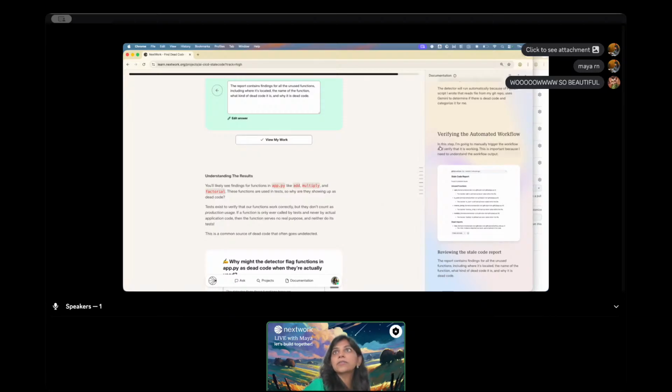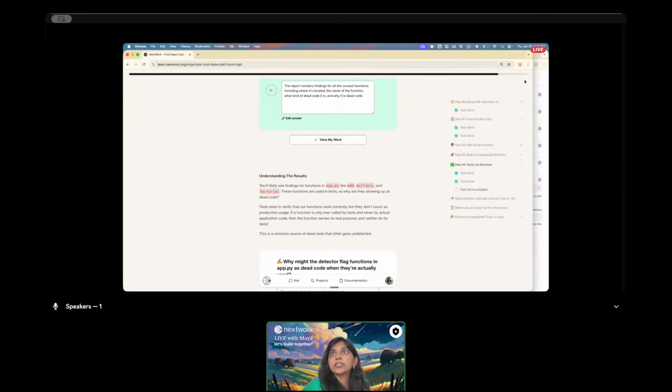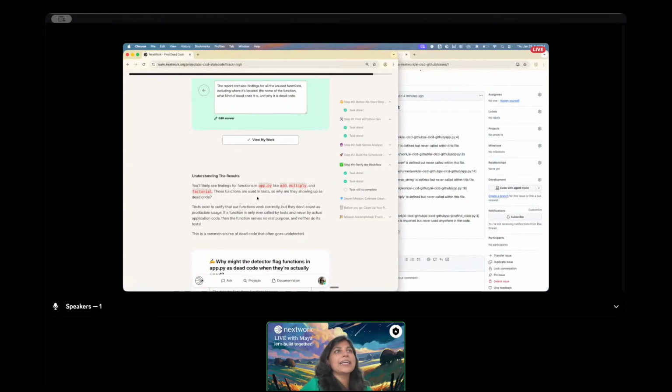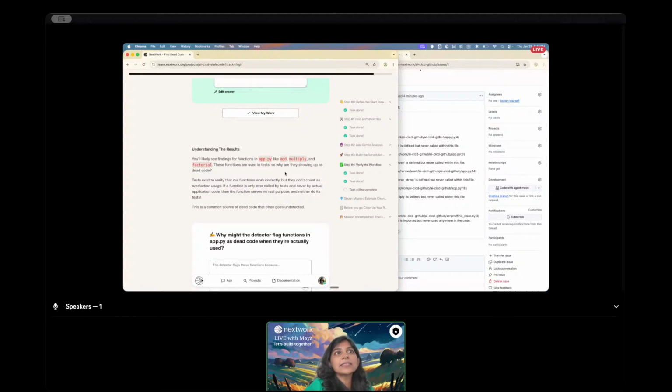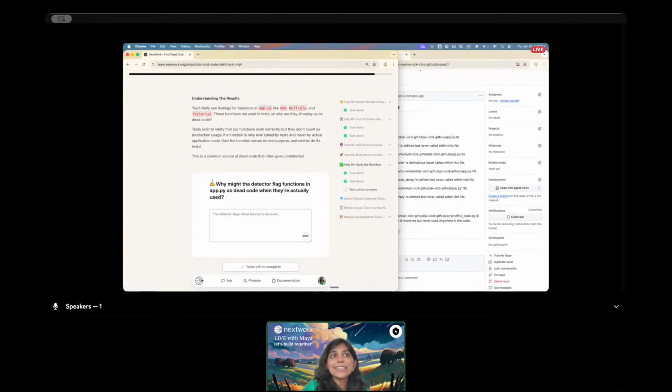All right. Understanding the results. You'll likely see findings for the functions in app.py. These are the functions that we created in the first project, and they're showing up as dead code because it doesn't help with our production usage. It doesn't really count as production usage. So because it's never called and they don't have any purpose, it actually is dead. It's just dead code.